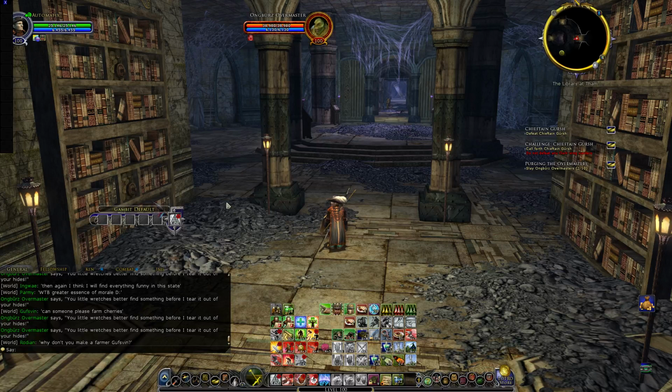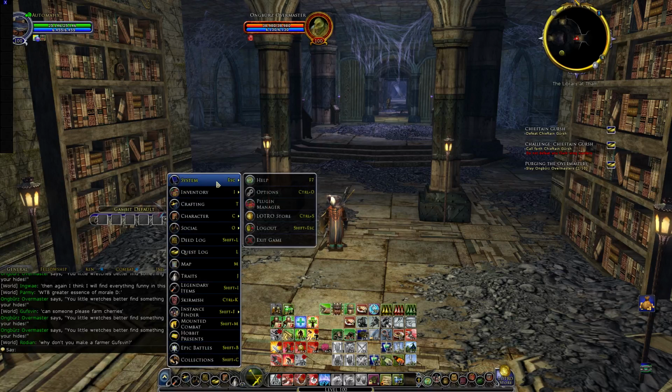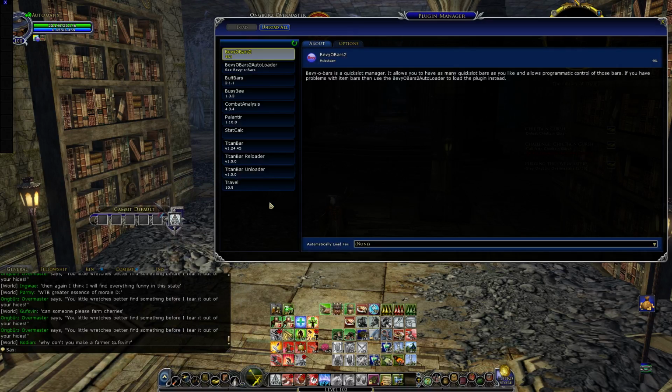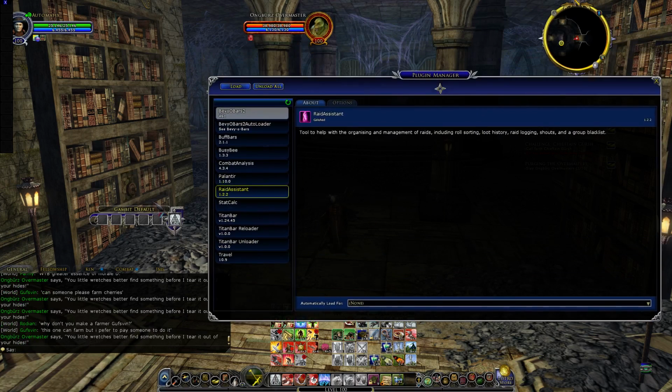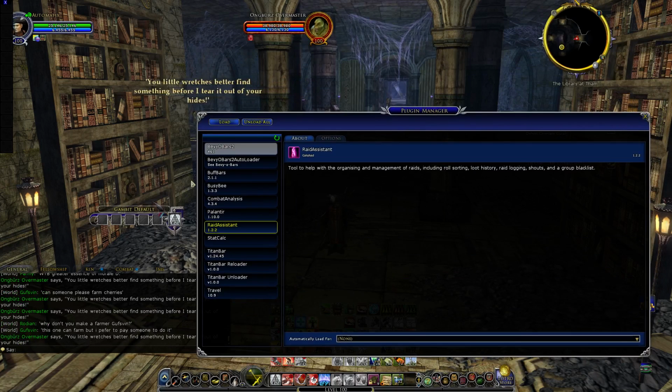Then you jump back into the game. You go right here, the system, plugin manager. Now those are the ones that are already installed, but you don't see the Raid Assistant here, right? So what you have to do is click refresh here. And voila, you see Raid Assistant. That's all you have to do. You don't have to restart the game. Just really, really nice and cool.